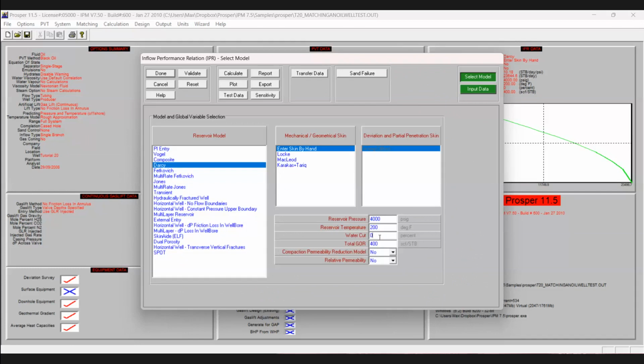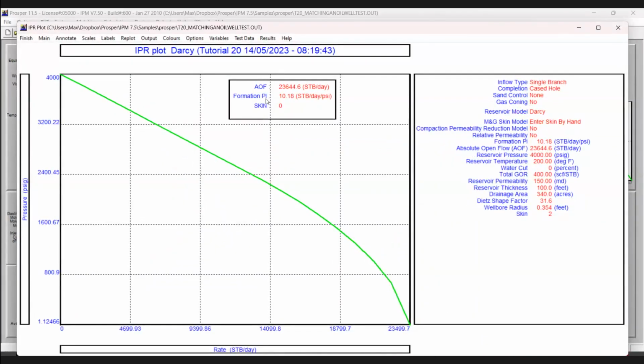But before that, let's plot our IPR and see what is actually the case. As you can see from the IPR plot, our absolute flow potential and the PI is already included. So this is the original case.